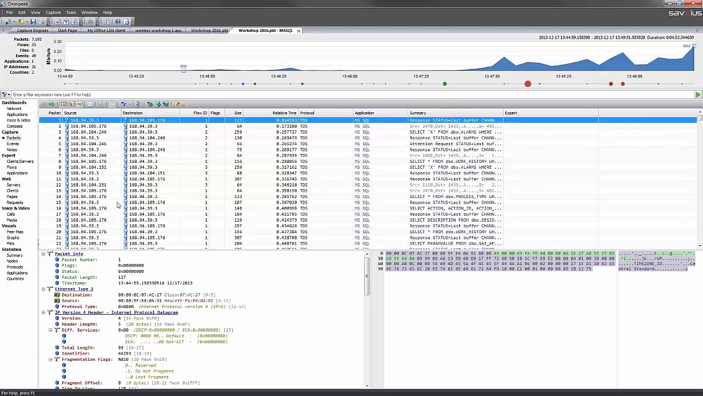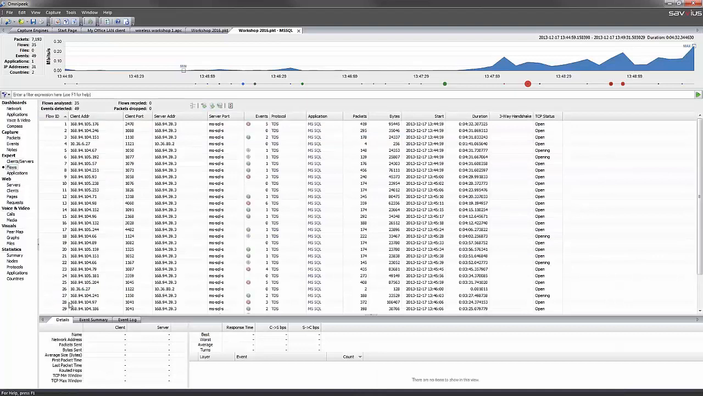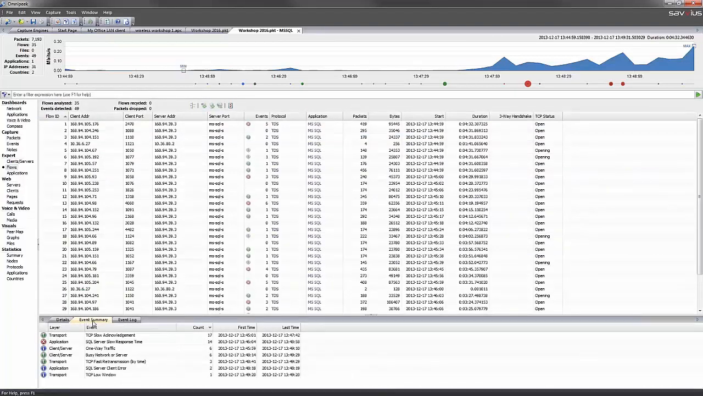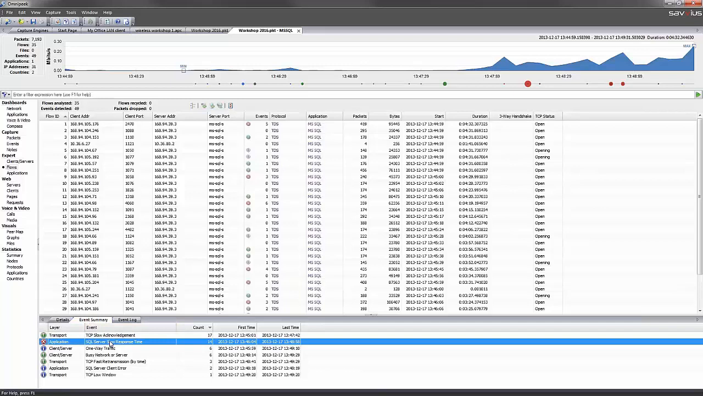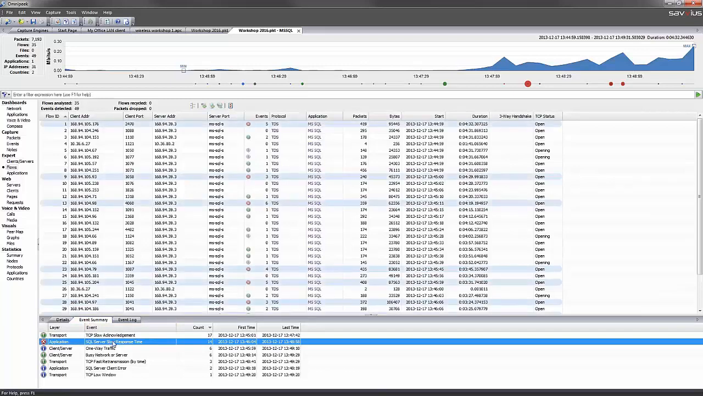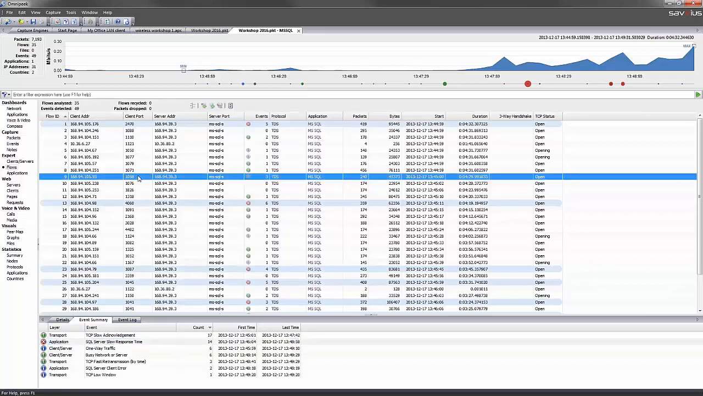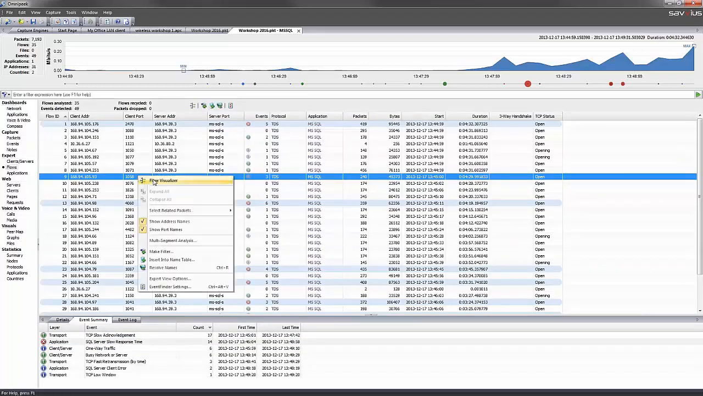I could do some investigation here, but I don't need to really because I can rely on my expert flows. And once again, I want to see my event summaries, and right there it jumps right out at me that I have my slow server response time. And then it does select those conversations. I could pick out one that I know is involved, and then I could go to my flow visualizer with that simple right click.